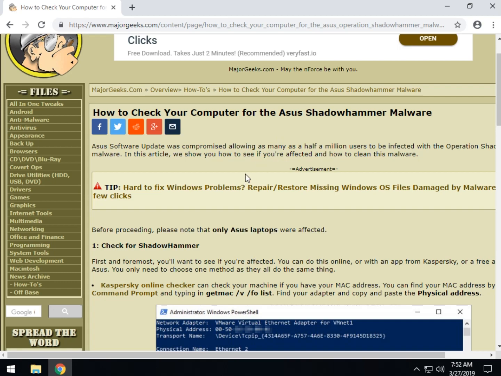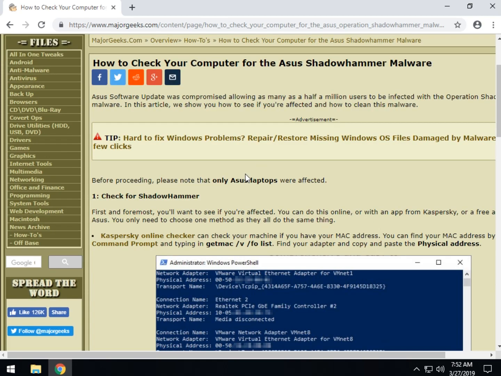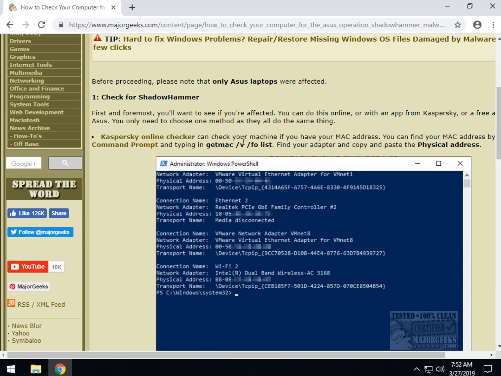One of the easiest ways to check to see if you're infected is to open a command prompt, copy and paste this line right here, because you want to get your MAC address, and we can use the Kaspersky online checker. So once you do, you're looking for the physical address of the adapter you're using. In my case, I know I'm using the Wi-Fi 2. So I would copy and paste this, the same way I did it here in PowerShell. Drag it, drop it, copy it, and then copy that address.